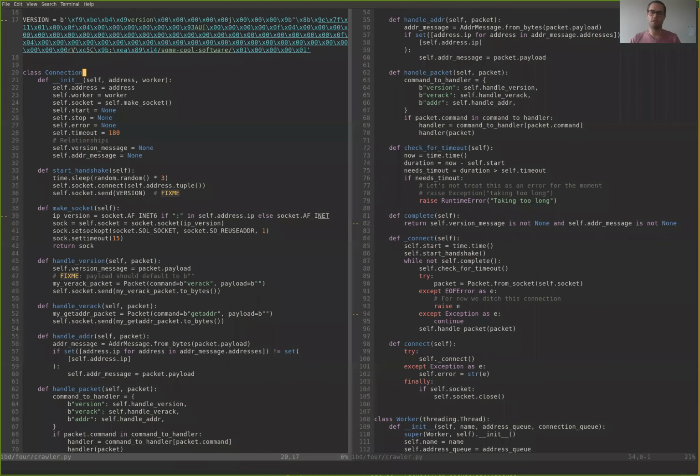The connection is like every time we attempt to connect to the network, and so it has an address associated with it, like who it's trying to connect to. This is just the name of the worker, to make it a little easier to figure out who is doing what. For example, we could figure out which worker is stalled, and maybe debug what that worker is doing.